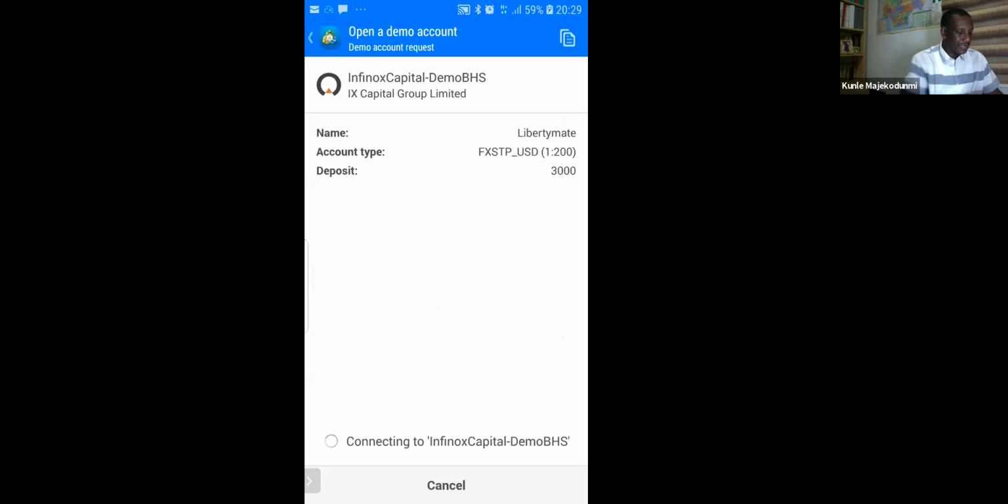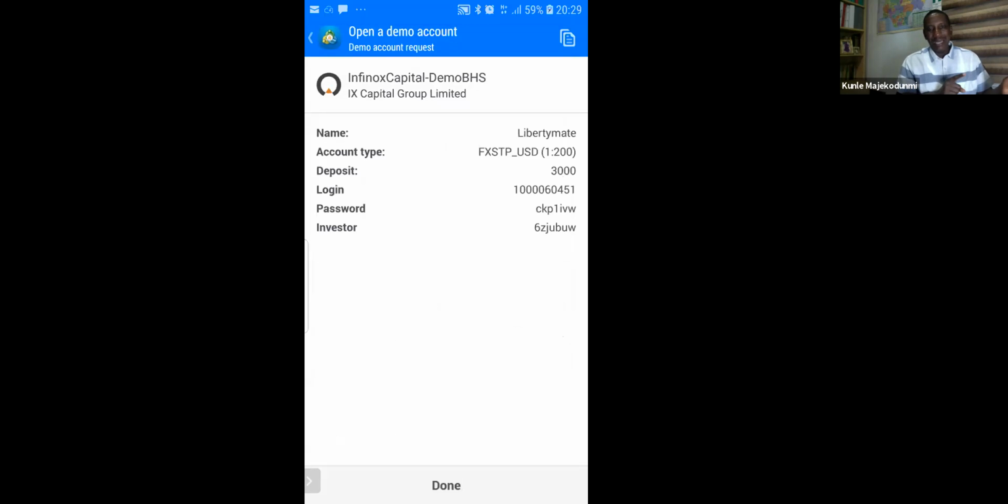Once you have set this one, what do you need to do? You click create, and the account is created instantly. You can see the details of my account, my name, my account type, my deposit, $3,000, my login details. Now, when you are starting, you need to copy these details somewhere, or you can screenshot it and keep it somewhere. Because if you lose your phone, for example, or you want to open your demo account on another platform, once you put in these details, it will open for you anywhere.